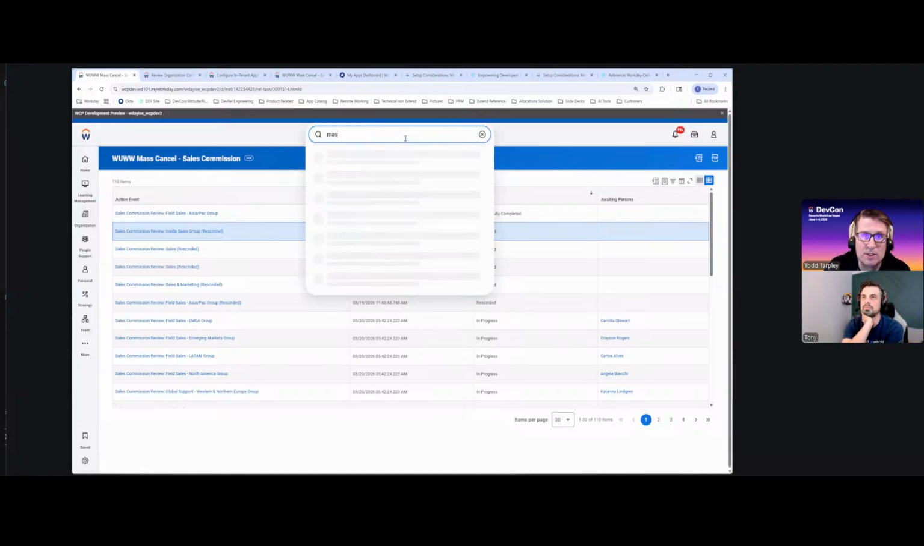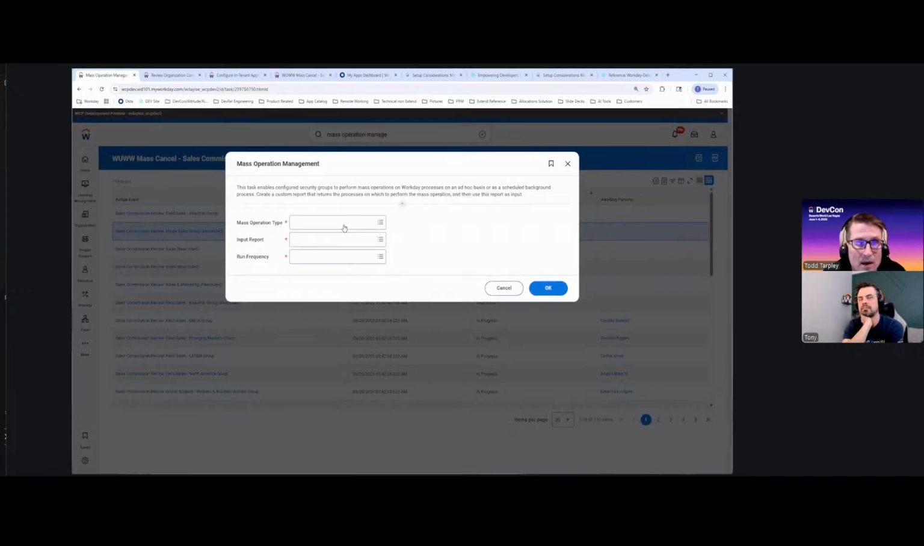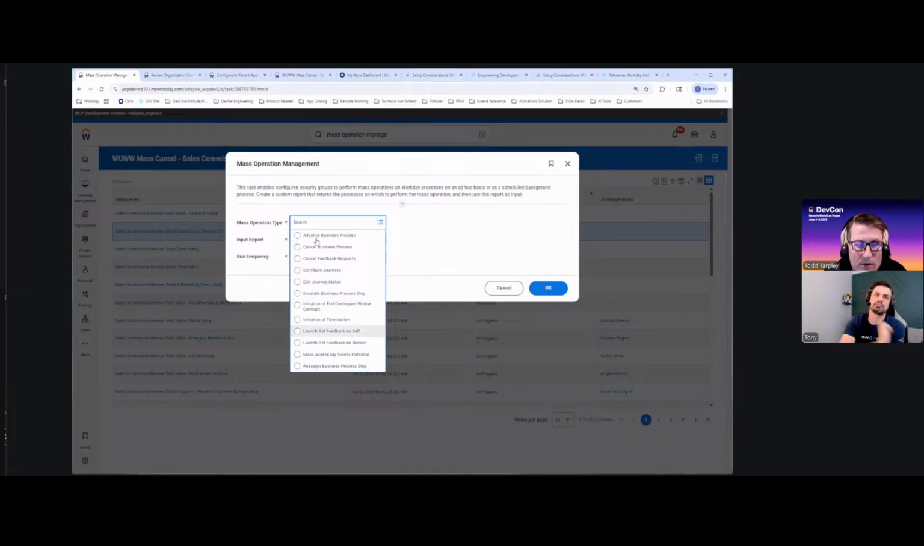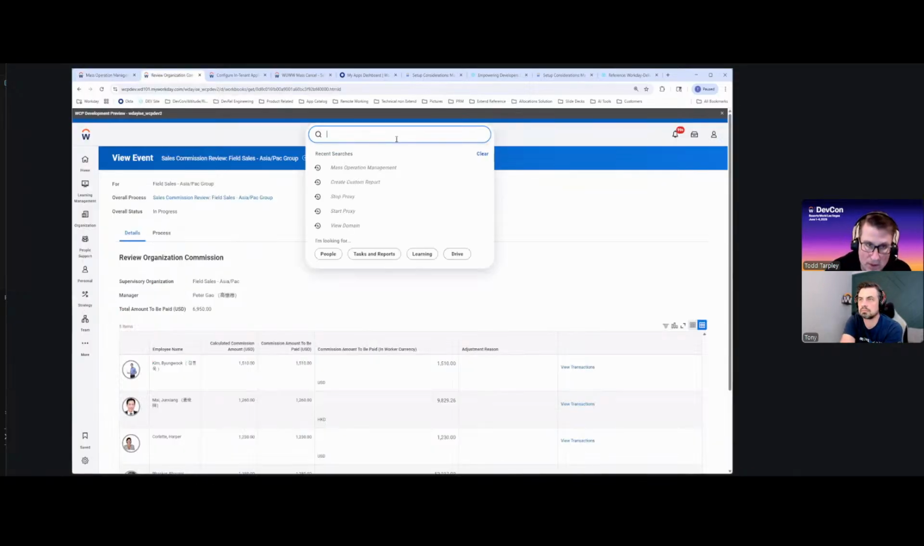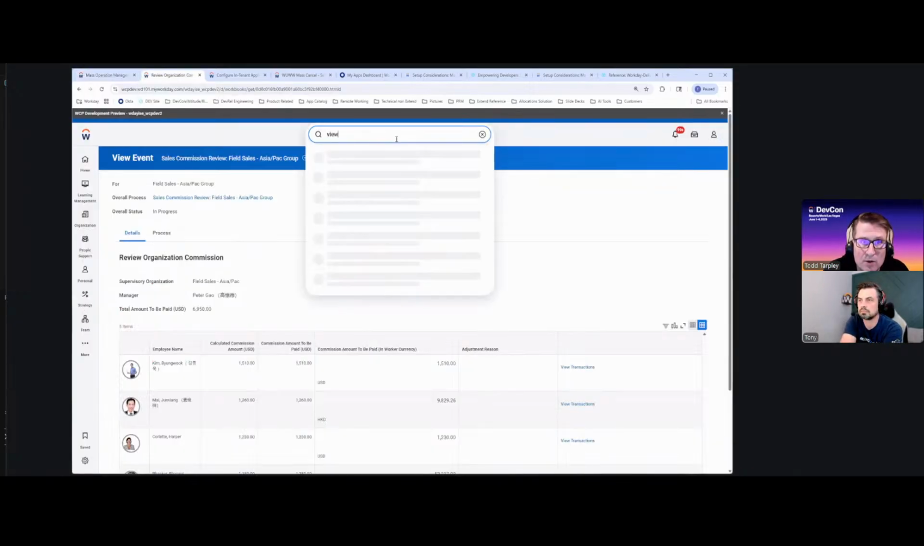Okay, so now I go into mass operation management. And for the type, we see rescind is not part of it. Okay, now we have a security thing we have to do. Again, it's documented in the community on mass operation management, how we do this stuff. But I'm going to jump right to how we do it. We have to create a segment security group.